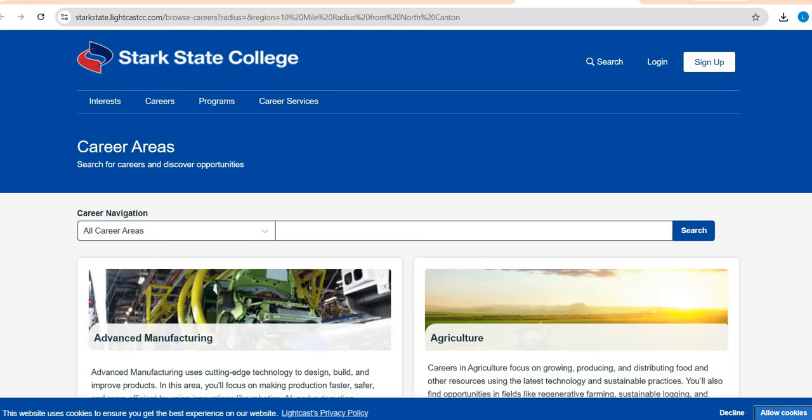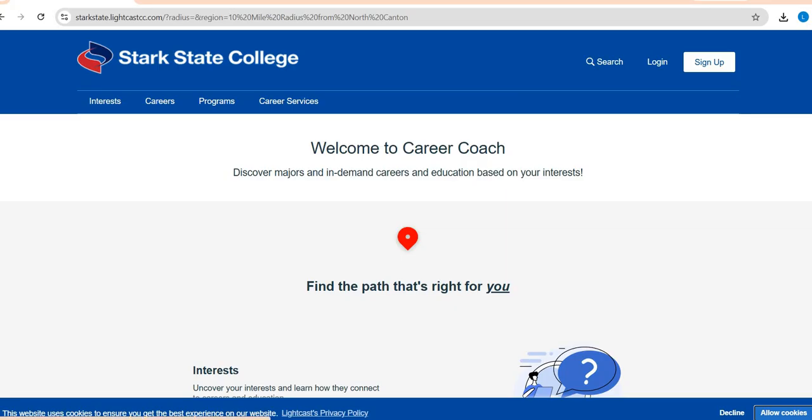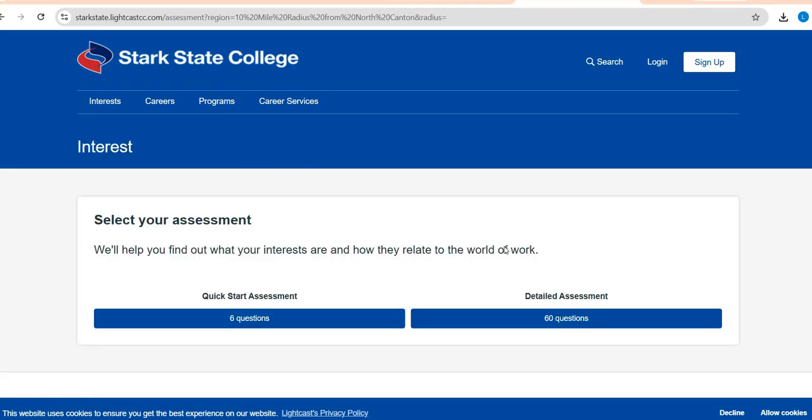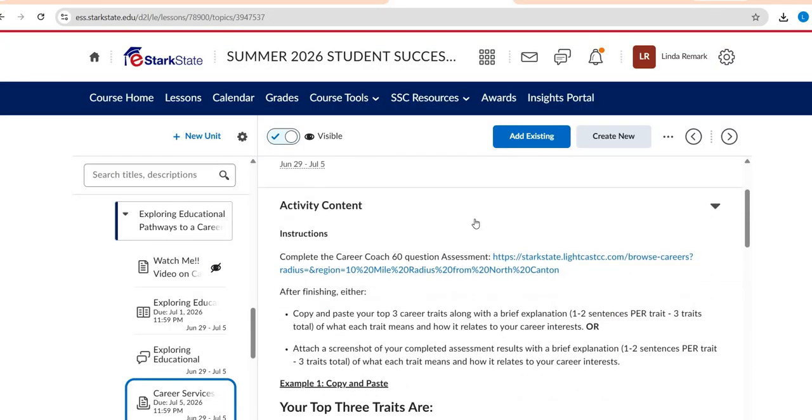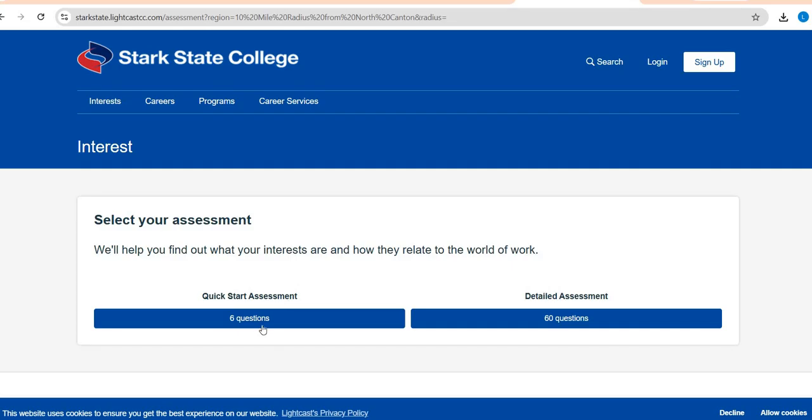Regardless of how you get there, you'll click on interest and you can see it's there on both pages, so it doesn't matter. You are going to take the 60 question assessment. I know that sounds like a lot, but I promise you it goes so quickly. For our purposes, I'm just going to click on the 6 questions. Then when my results come up, it'll say short assessment. When you do it, you'll take the 60 questions and it'll say long assessment. So that's how I'll know that you did the full one.